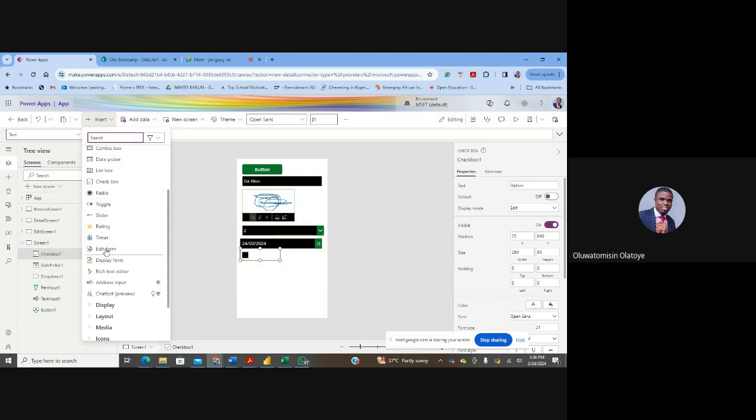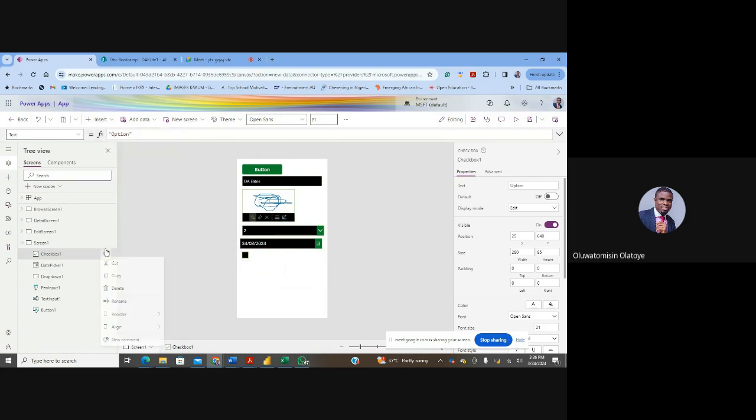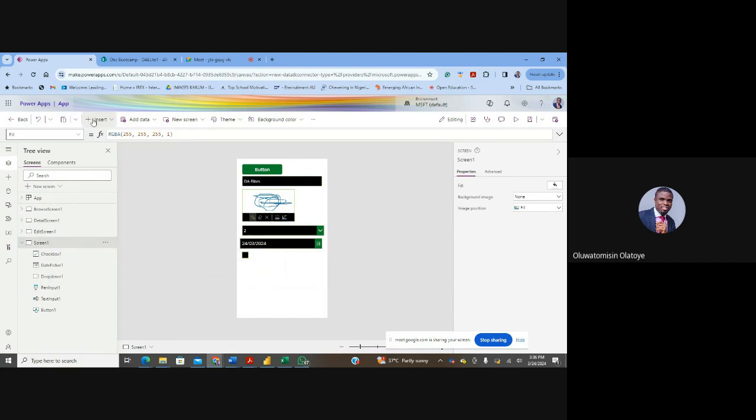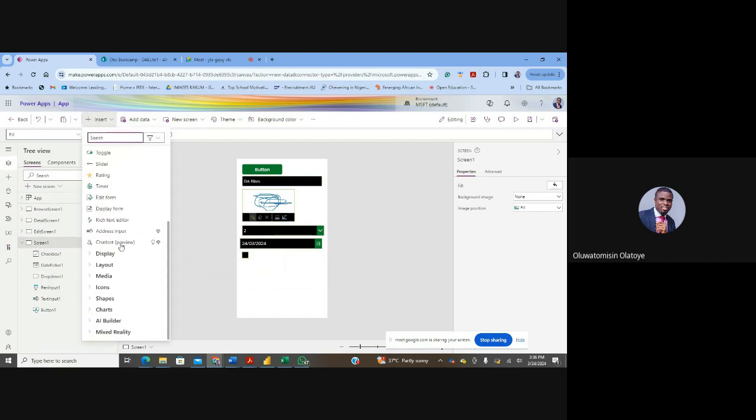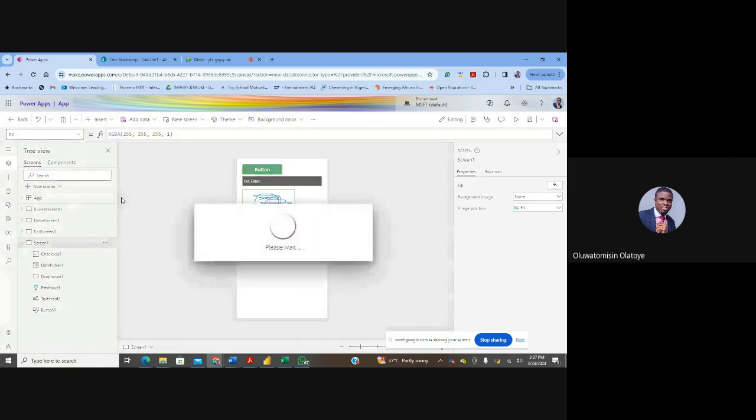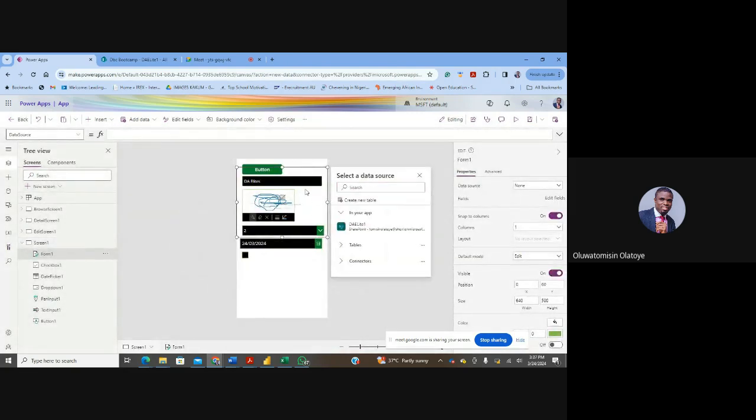So here you have edit form. So you can have a form. For example, if you are building your app from scratch, you are not starting from data like the SharePoint we are having. You are starting from blank, and then you want to include a form in the app, then you can use this. So you have your edit form, you have the display form.